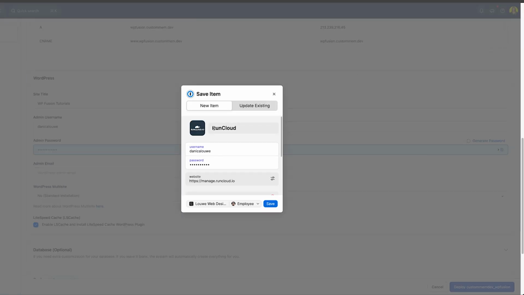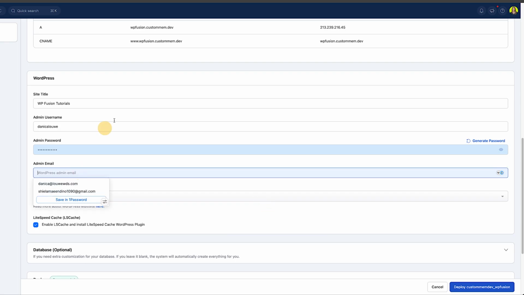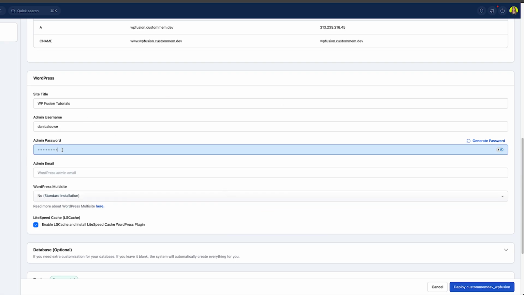Just gonna edit this and I'm gonna name this properly. So just gonna name it WP Fusion Custom Dev Site. I'm gonna change the URL. So wpfusion.custommem.dev, and then just save that in there so that I don't forget it. I know it's not part of this installation, but saving your credentials as soon as possible is one of the best practices that I suggest you do.